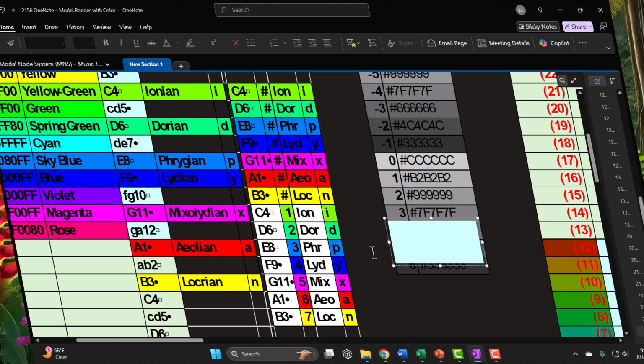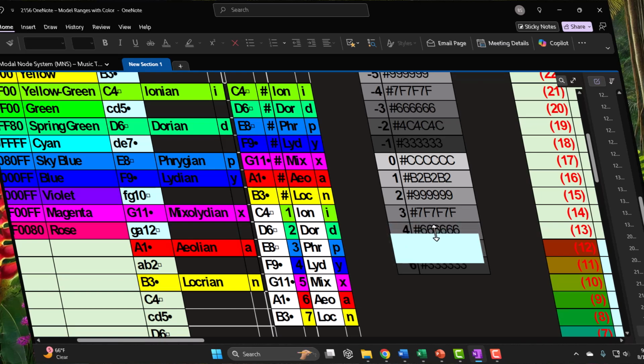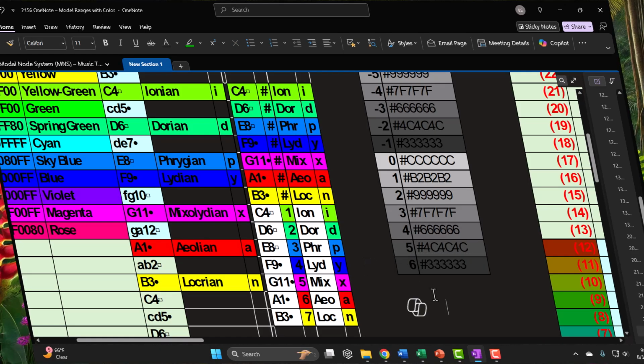If I go 3 modal half steps up, like Ionian to the Lydian, or Phrygian to the Aeolian, that's going to be 3 shades of gray. You see the pattern here, right? If I go 4 modal half steps up, that means I went a distance of 4 shades of gray. And if I go 5 modal half steps up, 5 shades of gray. And if I go 6 modal half steps up, 6 shades of gray.